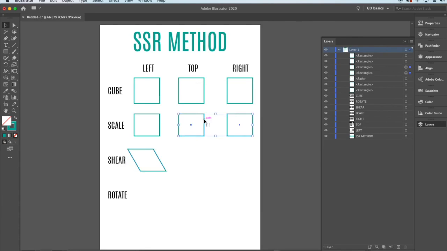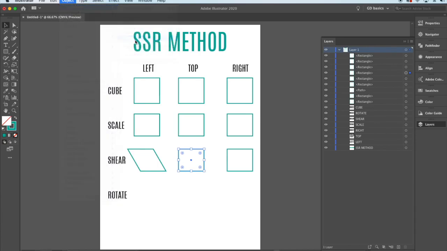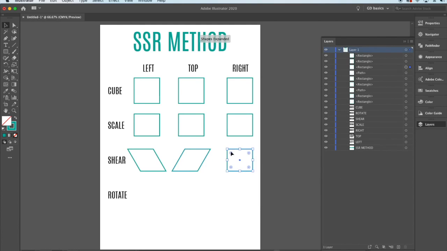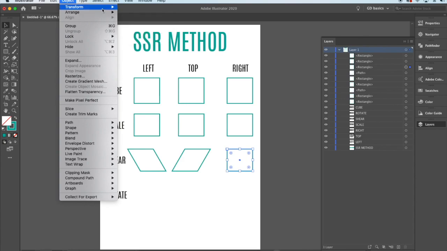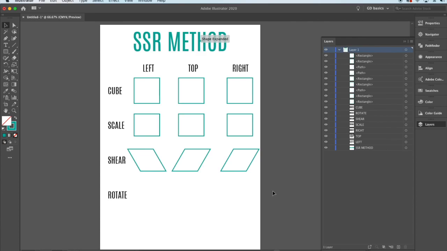Now, the second and the third shape, the top and the right, will also be sheared at 30 degrees. The top part will change once I rotate this. So I'm going to select the first one, go to Object, Transform, Shear, and since I want this to go to the right, I'm just going to delete the minus sign and click OK. And I will do the same with my third shape, 30 degrees, and click OK. Now this is how my shapes have evolved.